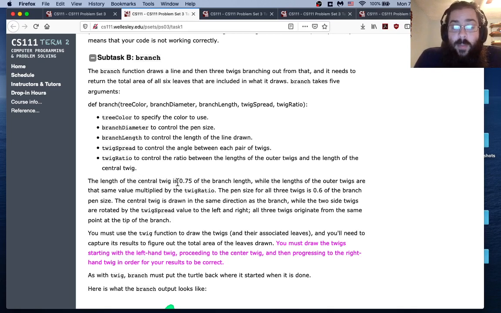The length of the central twig is 75% of the branch length, as I already discussed, and the length of the outer twigs is that same value times whatever the twig ratio value is. Could be a ratio that's more than 1 to make them longer, actually. The pen size for all 3 twigs is 3/5, so this is repeating the instructions from before, just to keep things all in one place as you're working through. And the 2 side twigs are rotated according to that twig spread value.